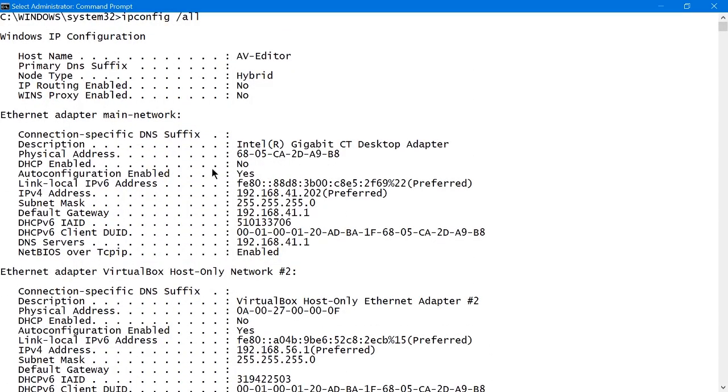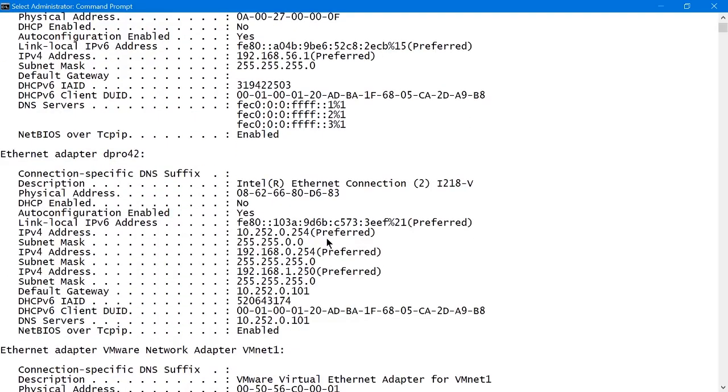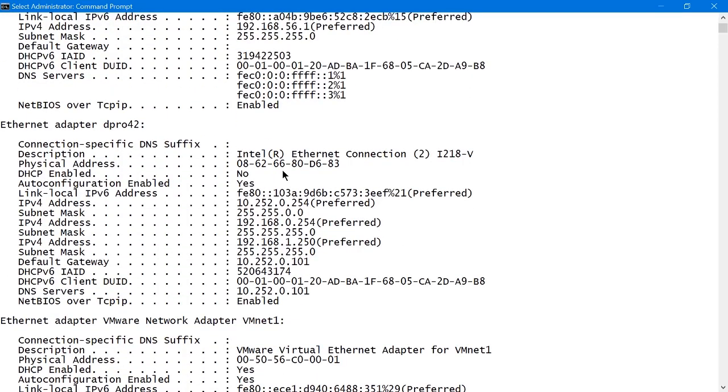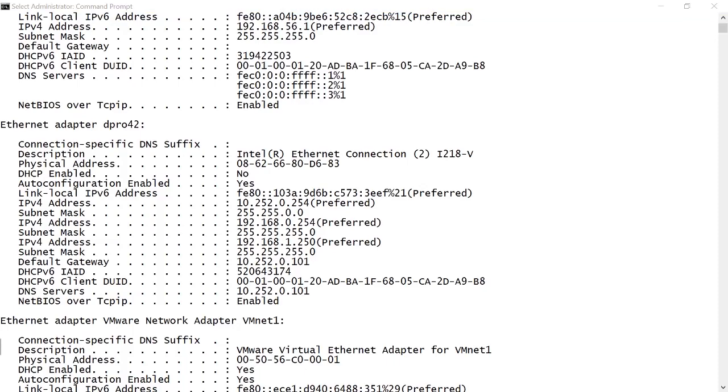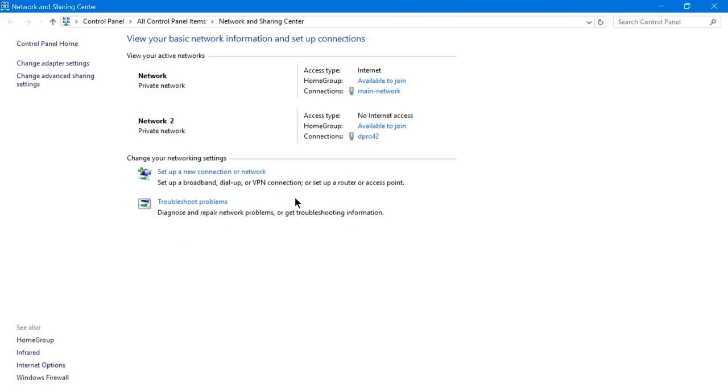Like I say, you can see if DHCP is enabled or not, the MAC address, the DNS server. It is not enabled on either of these. I'm running statically for both of these connections. So you want to be able to do that. You also want to be able to go to the Network and Sharing Center. I'll bring that up here.